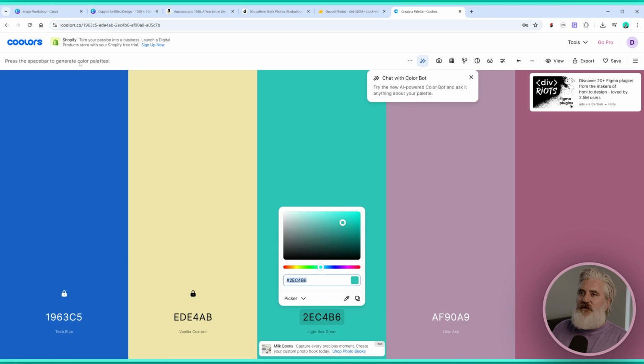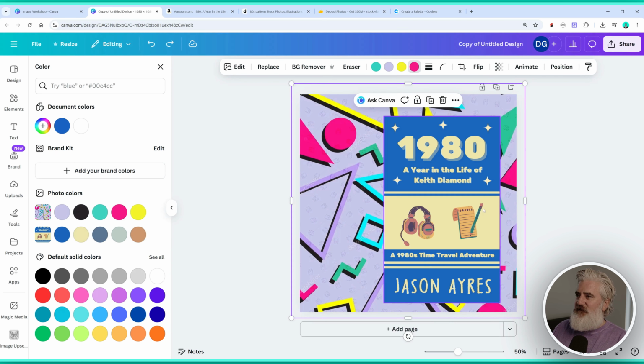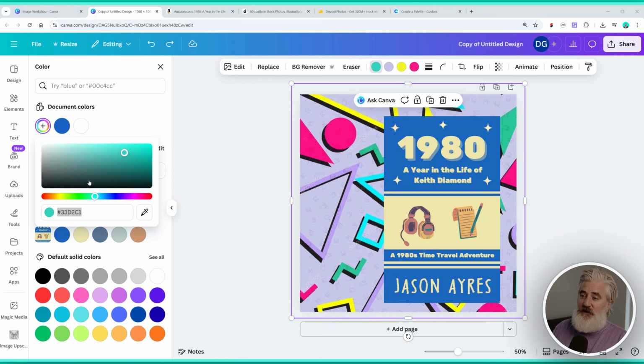Okay, I've written down all these hex codes and now we're going to drop them into our design because Canva actually lets you change the colors of the stock photo that you downloaded. So I just click here on the color on the top bar, go to that plus sign again, and then drop in the hex code of the one I want to use.